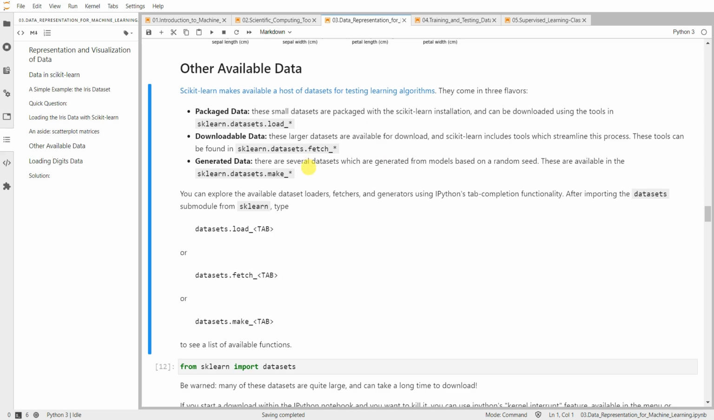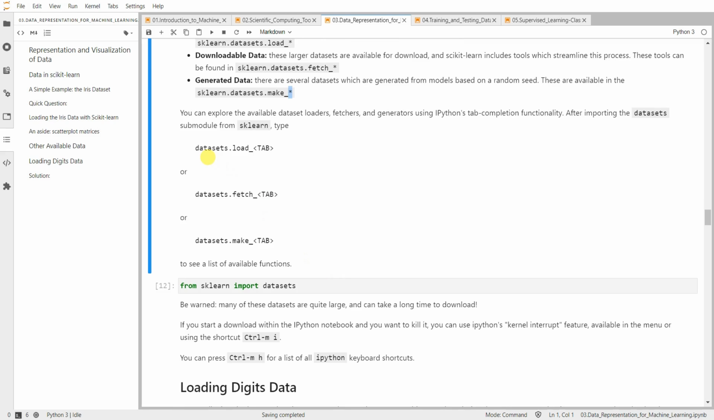And the third one is generated data. There are several datasets which can be generated from models based on a random seed. And those are available in this module, sklearn.datasets.make_star. All of these you can explore and analyze in the documentation by just typing sklearn.datasets.load_ and then tab will give out all the possible datasets.